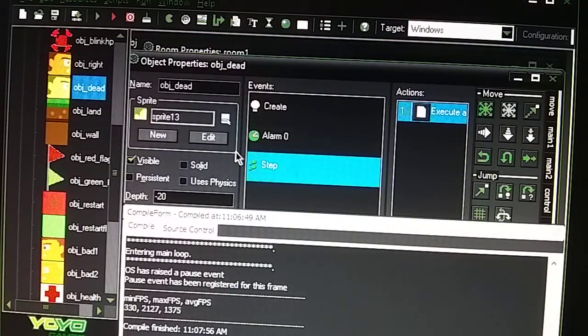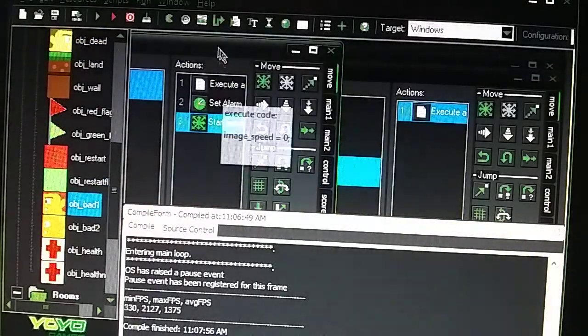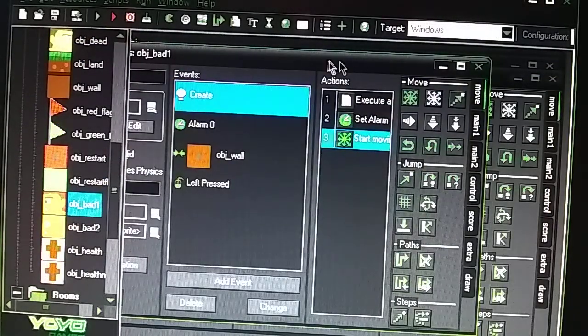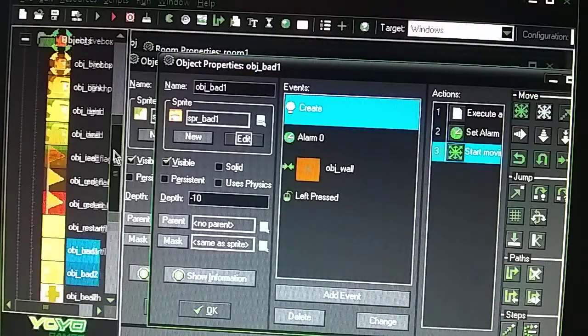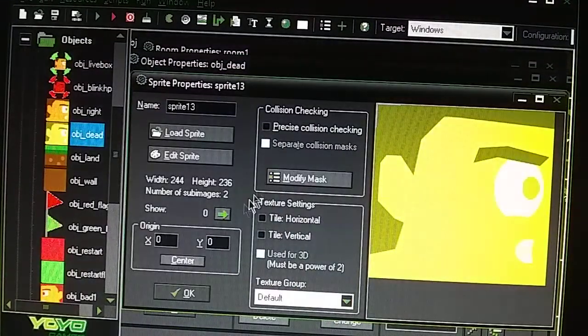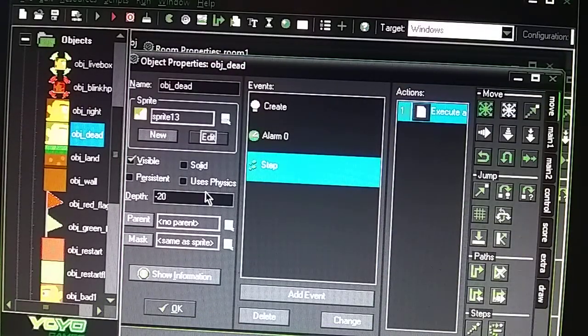And for the bad guy, the origin is set to 0, 0, so you have to make sure that the object dig guy is set to the same origin, which is 0, 0. Otherwise, if you change the origin on this dig guy, then he's going to be positioned in the wrong direction, of course. So you have to make sure that both origins are set the same for the bad guy and the dig guy.